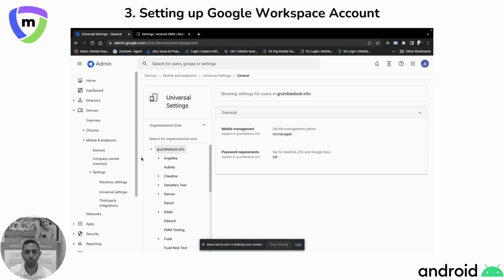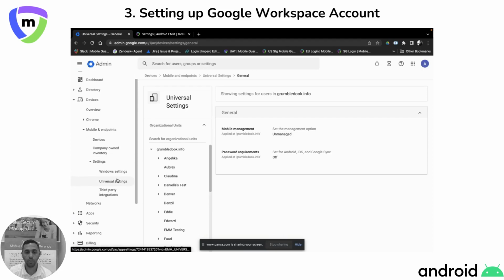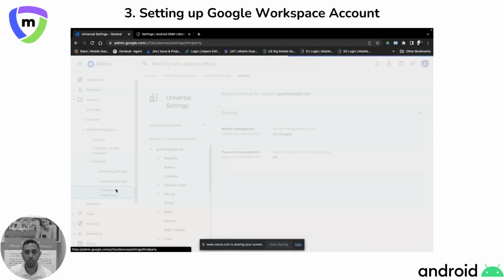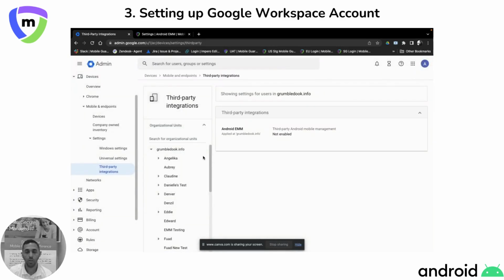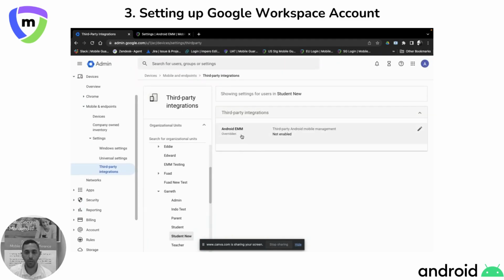From there, we would move again to the same line where we were previously in settings, and we would go to third-party integrations. Once we're in third-party integrations, this brings up the list of organizational units that you have set up for the students that would be using the EMM enrollment. So we go to that specific organizational unit, and once in there, you would see Android EMM. Third-party Android mobile management is currently not enabled. This would be correct. So from here, we would select the pencil on the right-hand side.